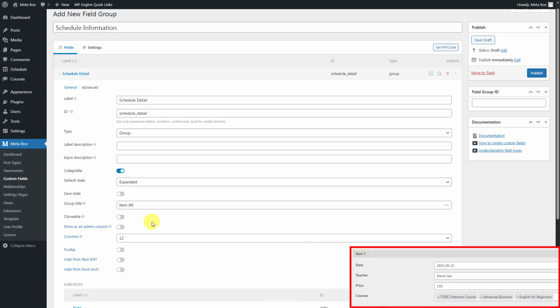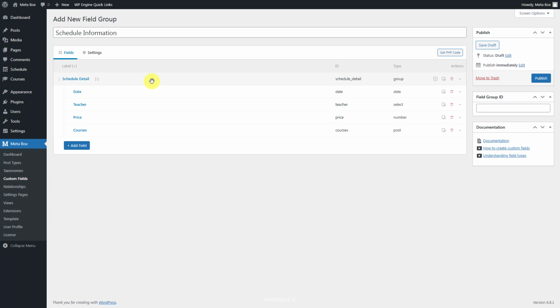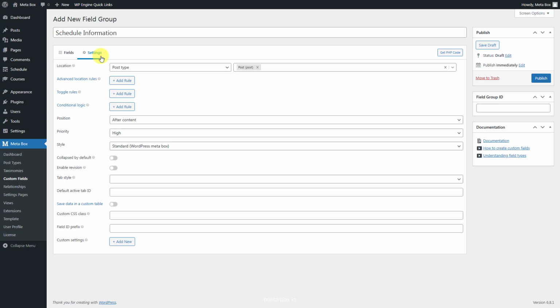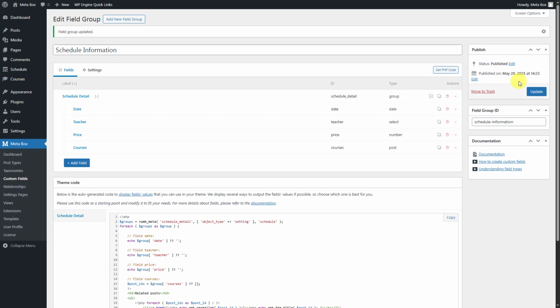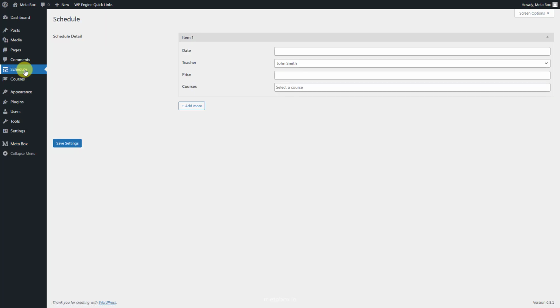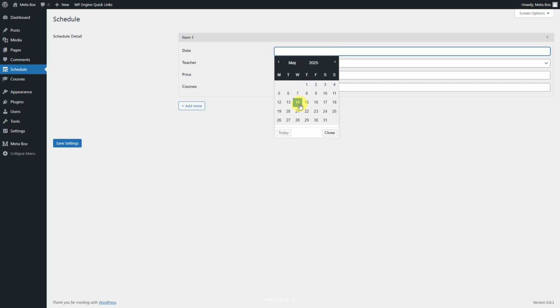Next, I enable this setting to add more than one item. After having all the fields with essential settings, move to the Settings tab, set the location as Settings page, and choose the settings page you want to apply the field group to. Then, go to your settings page and you will see custom fields displayed. Just input data for each item.